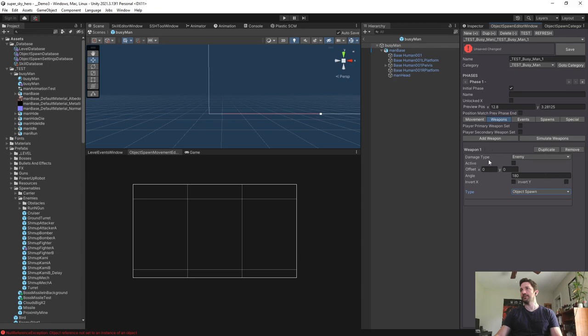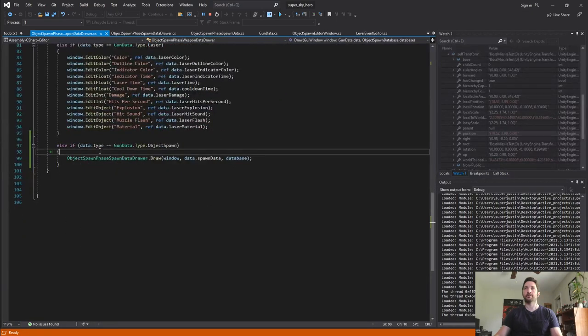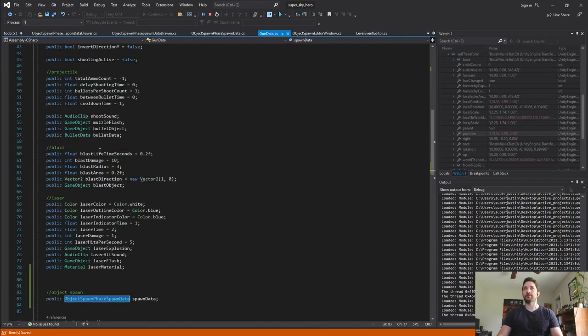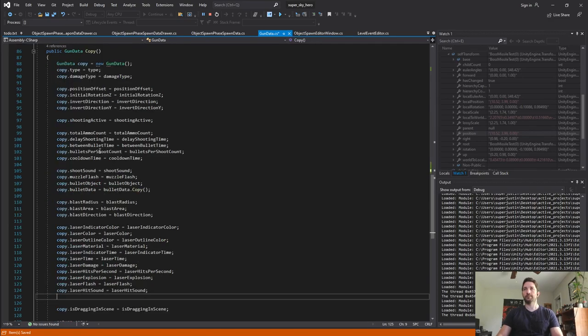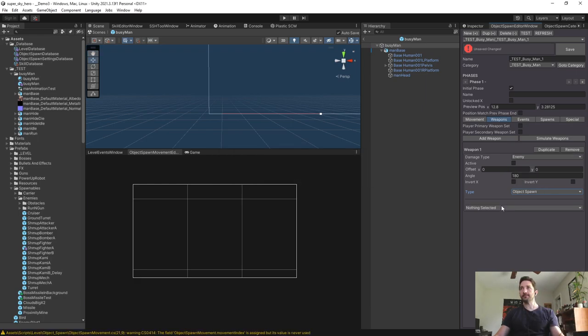Okay, so damage type, object spawn. It's not actually drawing because it's null. So if I have to draw it, I'll just make sure it's not null by gun data instantiating it. And then that should be good enough. Might have to delete this weapon. Nope. Okay. Let's pick one. We're going to spawn the background missile. Spawn the background missile. Or not.